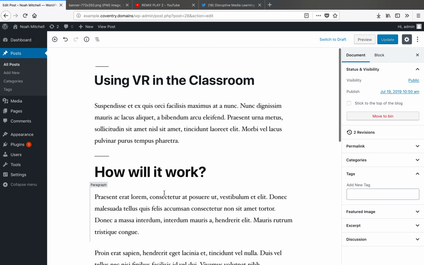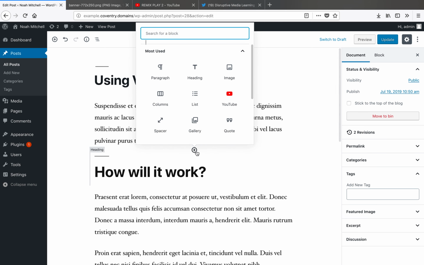Now, let's say I wanted to have some kind of image to demonstrate what's going on. So I will choose where I wanted that image to go. Let's say I might want it between this paragraph and the next heading. So I'll just hover here until a blue plus appears, and I can click on that one, and I get the option to add a new block. I'll go through the common blocks.